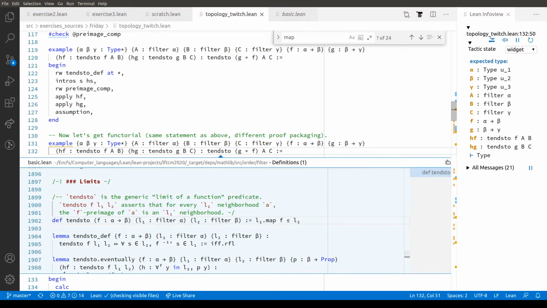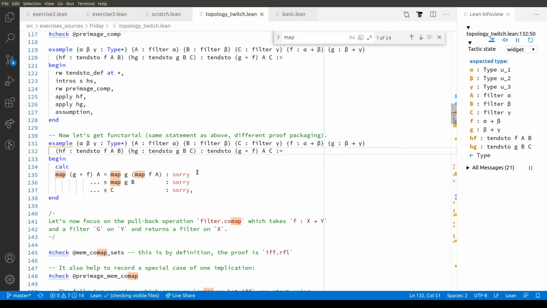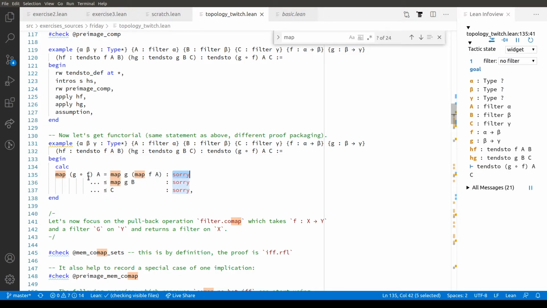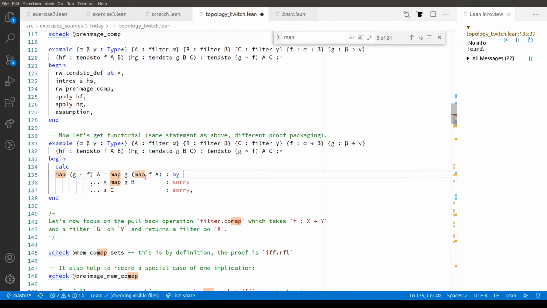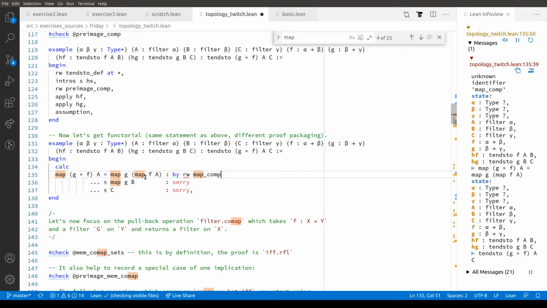It uses map. So what we are trying to do is we've got this filter A, and if we push it forward along the map G composed with F, we've got to prove it's less than or equal to the filter C, and this is a weird less than or equal to, right? This means that everything in C is in A. So now what's going on here? Map G composed with F is map G map F. This will be called map comp, presumably, by rewrite map comp. Did that work?